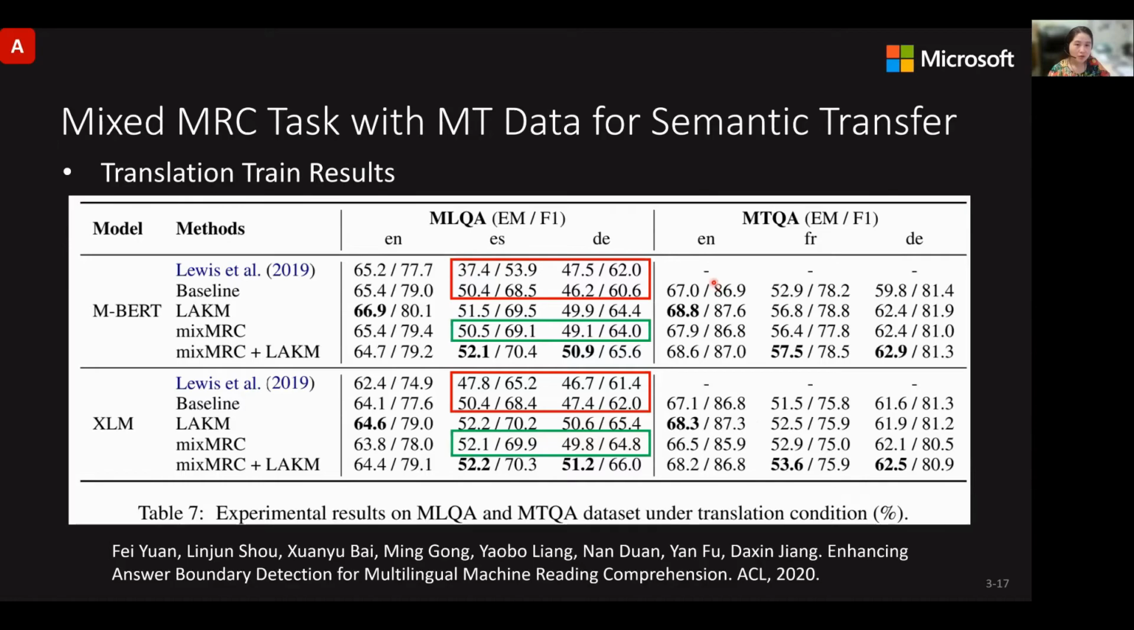Compared with zero-shot training, we could see decent EM and F1 metric gains for Spanish and German on MLQA, no matter whether we use multilingual BERT or XLM as the backbone model for fine-tuning.